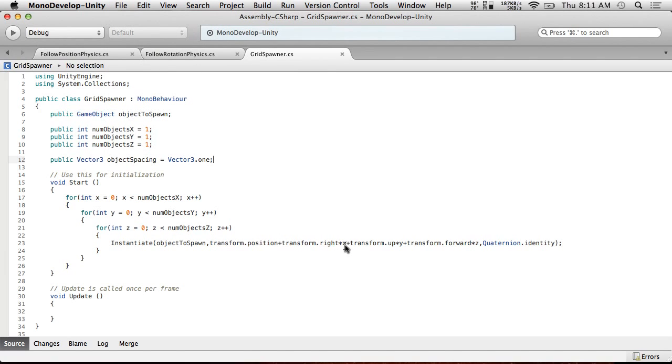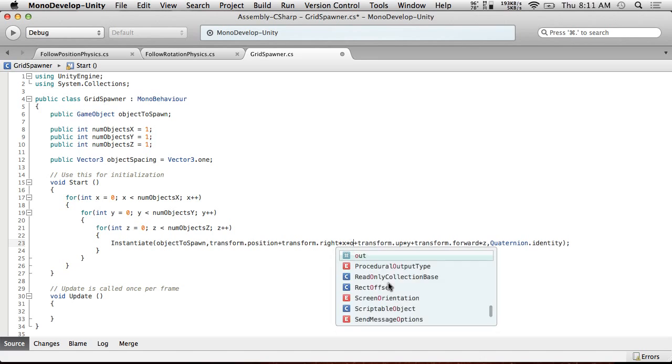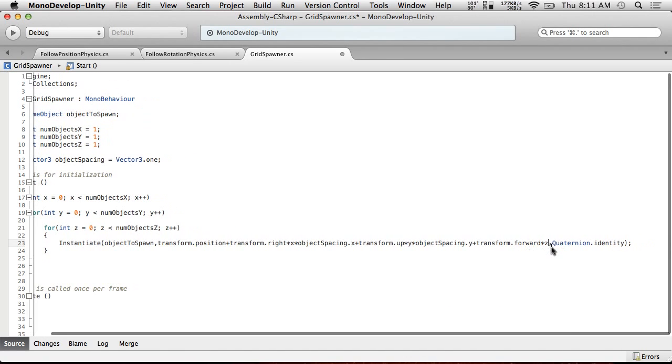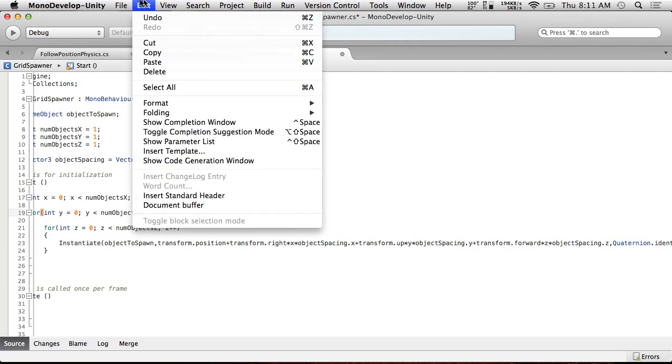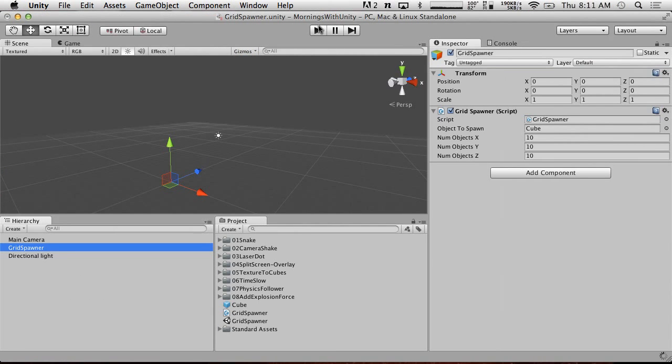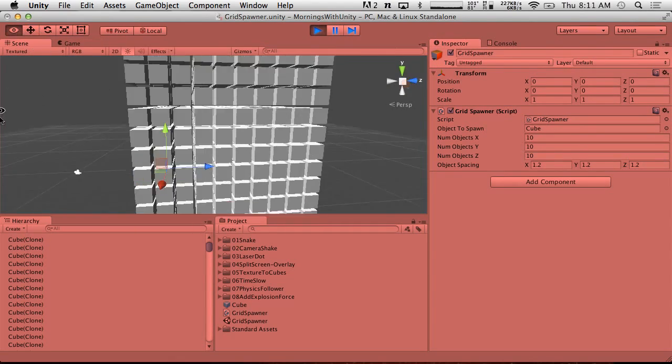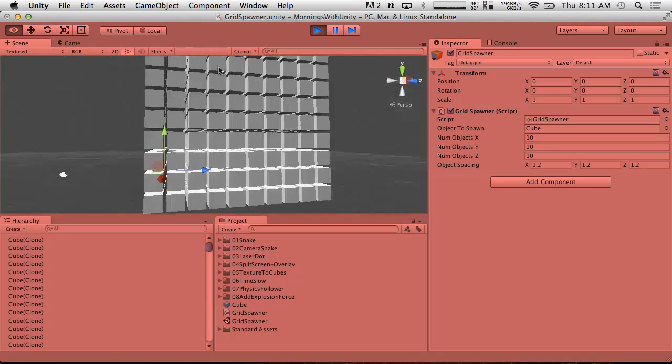And then all we're going to do is additionally multiply this by the length of an object. So this would be object spacing.x, and we throw this in here. Whoops, I didn't put multiply, and then we do .y, and then we do one more .z. So now if we hit save and we go back, if we hit play, this should work exactly the same way it did before, but we can now adjust this. So if we do 1.2, 1.2, 1.2, and hit play, now we have this exploded cube, which looks kind of cool. So fun stuff, fun times.